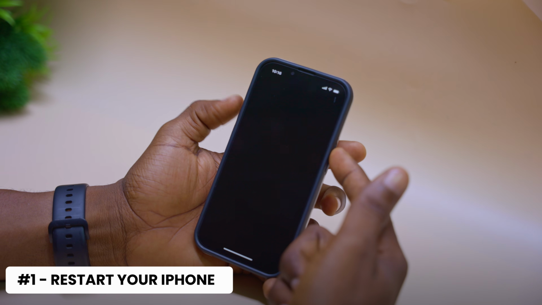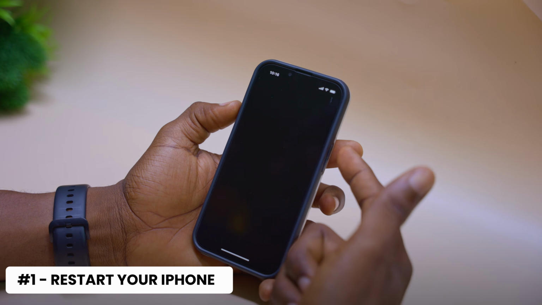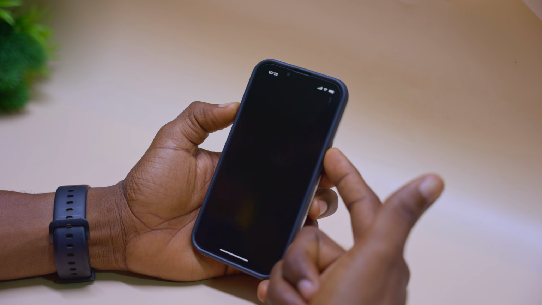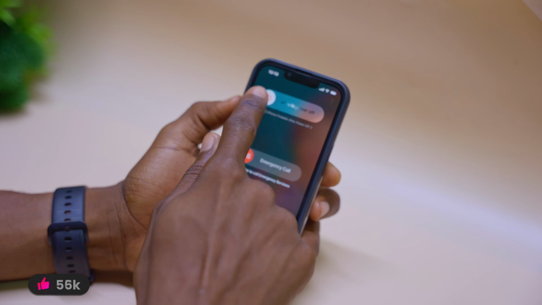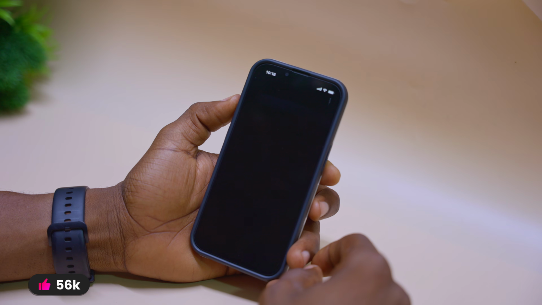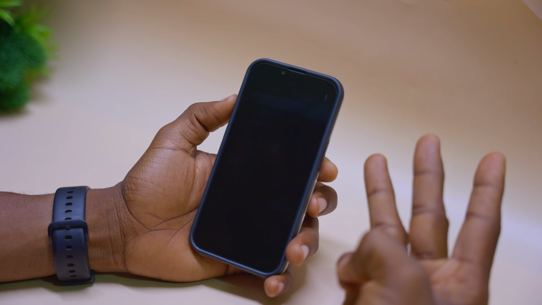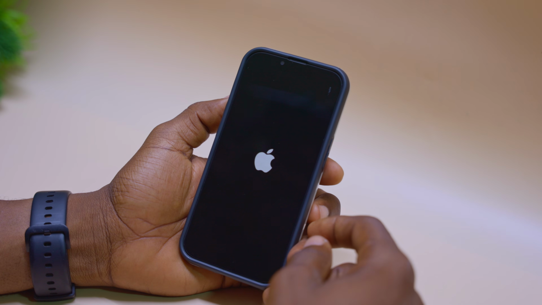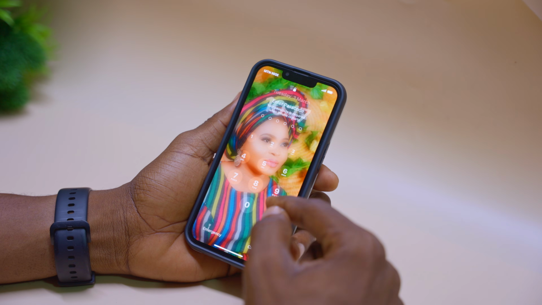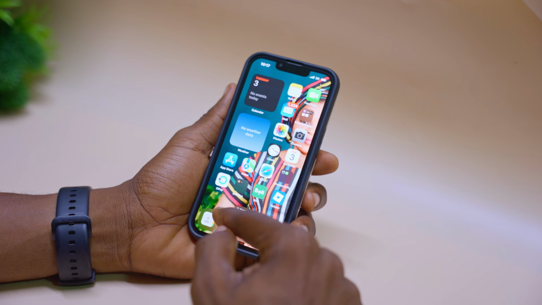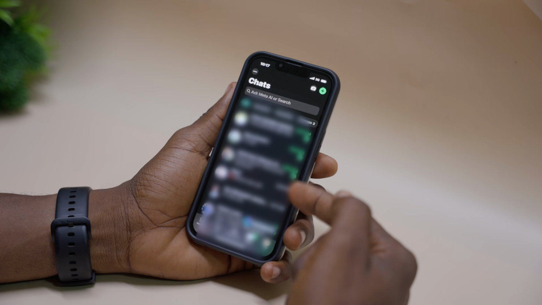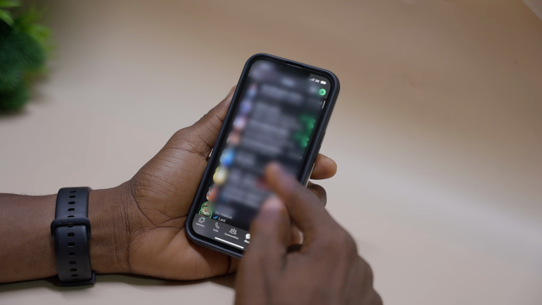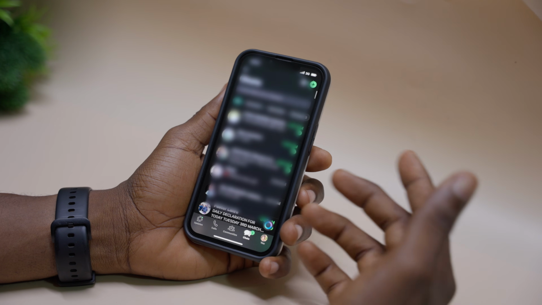Press and hold the side button and the volume up button together to power it off. Then slide to power it off and wait for 30 seconds, then turn it back on. When you turn your phone back on, reopen your WhatsApp and see if it is fixed. As you can see, it is fixed and it is now showing. So that is how to fix it.